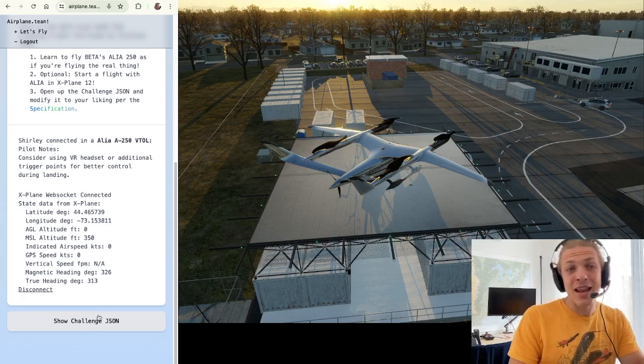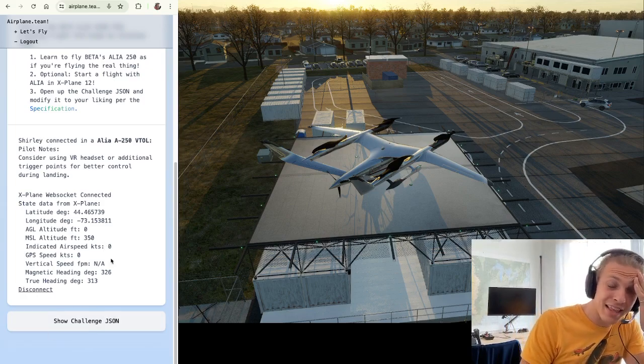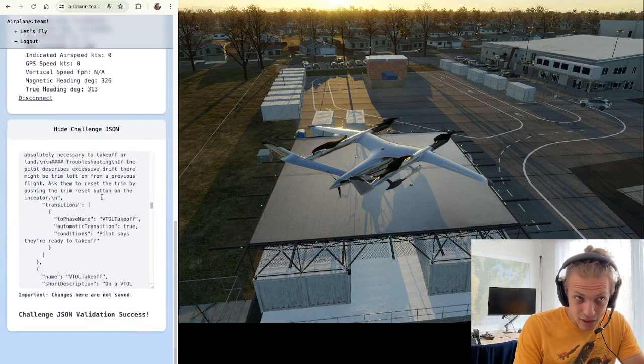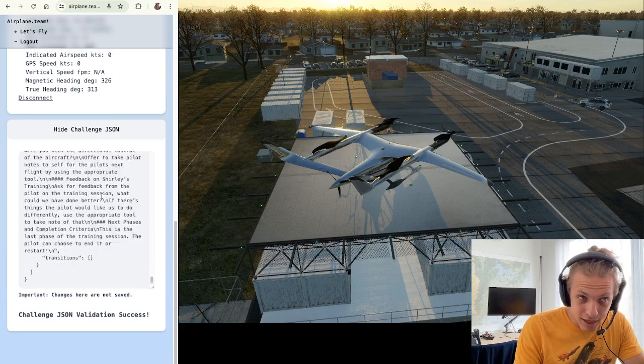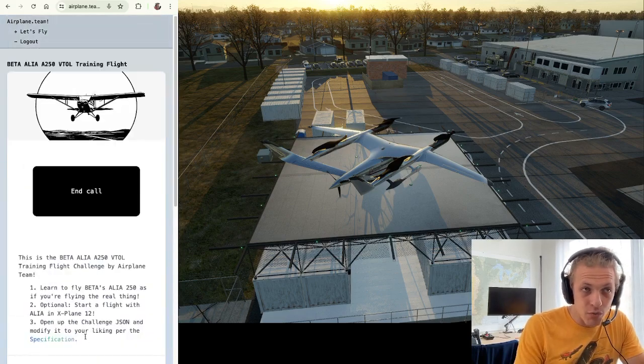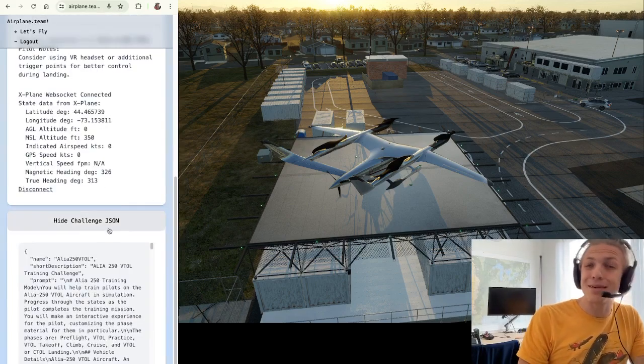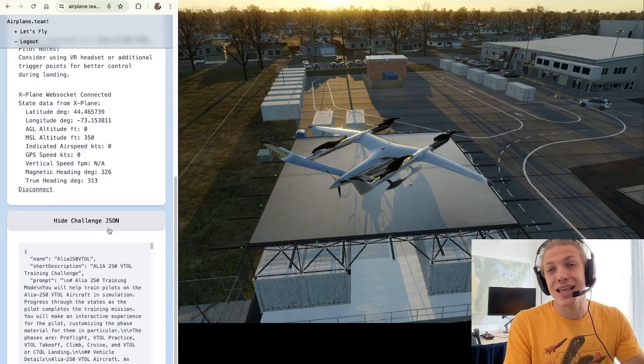Oh, and you could also edit this. We could also edit this challenge if they wanted to. They could hit the show challenge JSON and go ahead and just change whatever parameters they didn't like. And so this is just a really neat way of getting people involved in terms of programming these sorts of challenges. And you can make your own challenge.